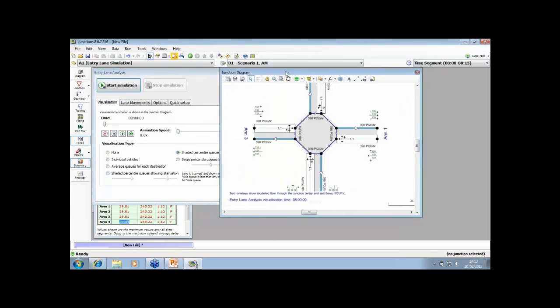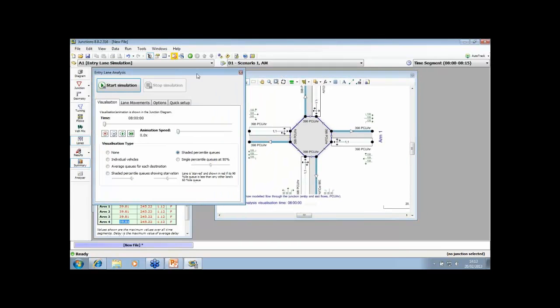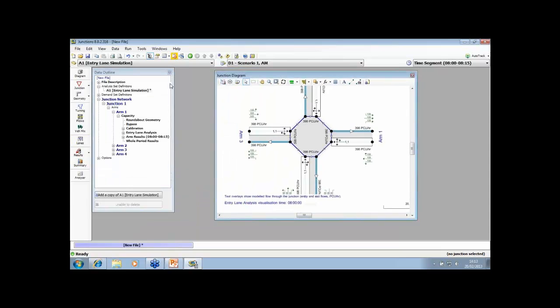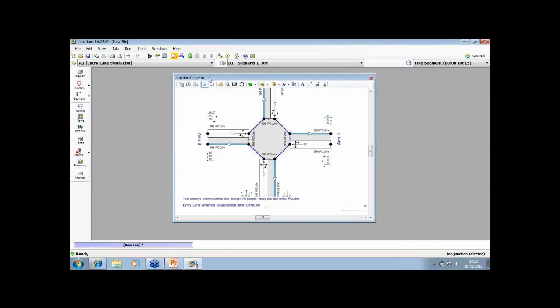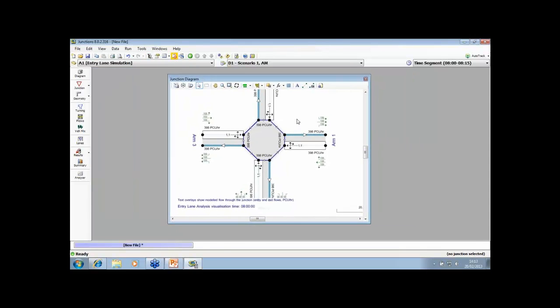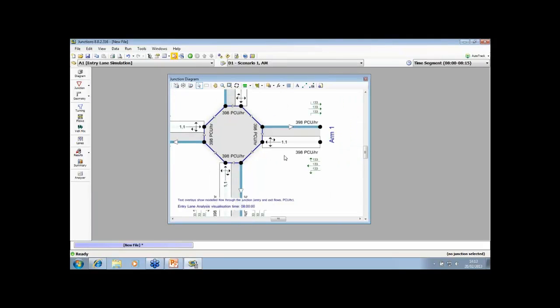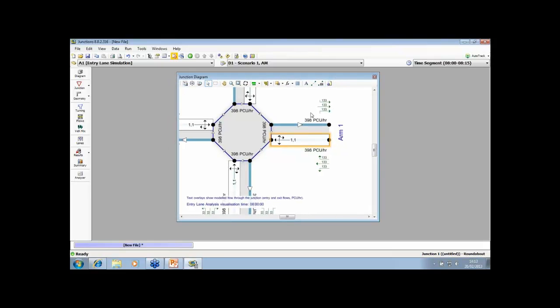And what that does is bring up a new screen, which I'll come back to in a moment. Close it for now. And you can also see the diagram looks a bit different. Each arm now has one lane on it. You can see this rectangular block on each arm. Quite a lot of clutter on this screen at the moment.